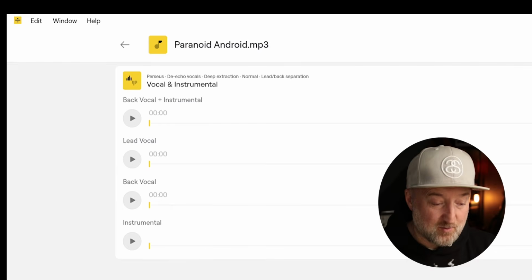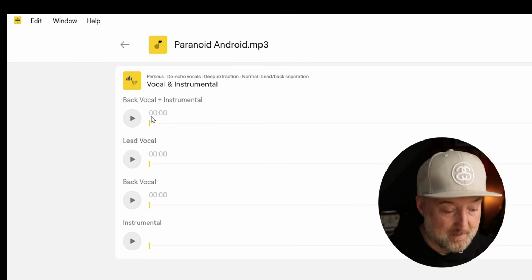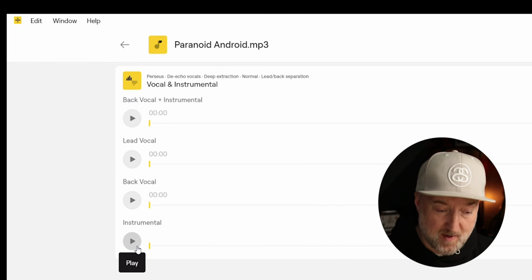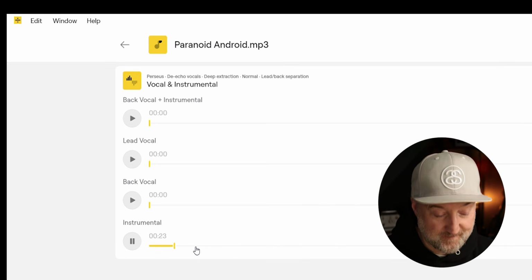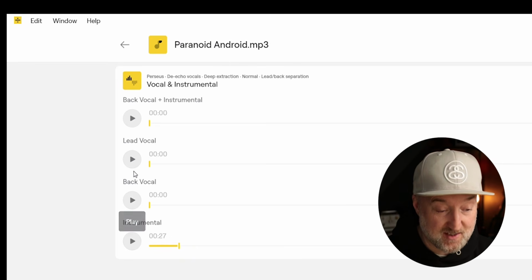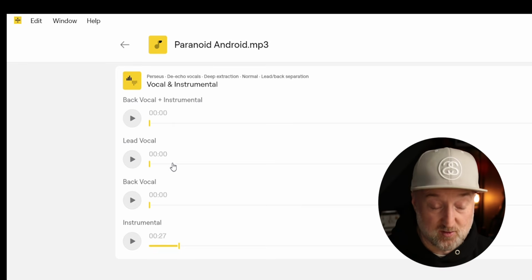Now this time, we've actually got 4 stems, okay? So you've got the instrumental part, which is minus the lead vocal. Which is really good. I mean, that's stripped out Tom's vocal there, isn't it? This is the vocal, the lead vocal.